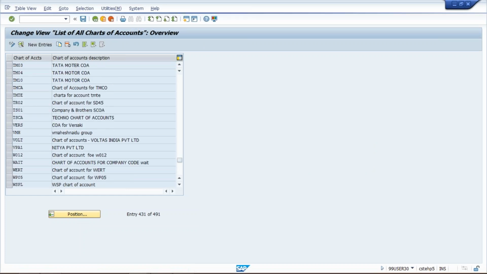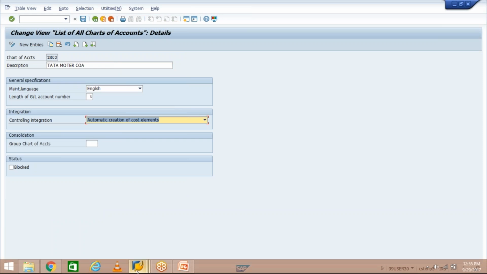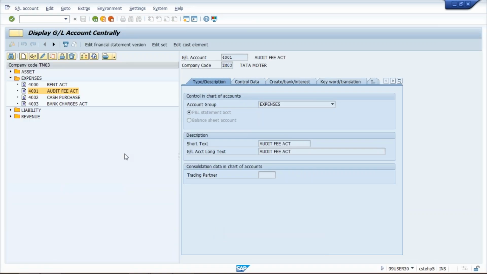Double click on this chart of account and see, we are having manual creation of cost element here, guys. If somebody wants automatic creation of cost element, click this automatic creation of cost element. Then what will happen, if you are having this setting, the moment you create a GL, immediately the system is going to create a cost element also.